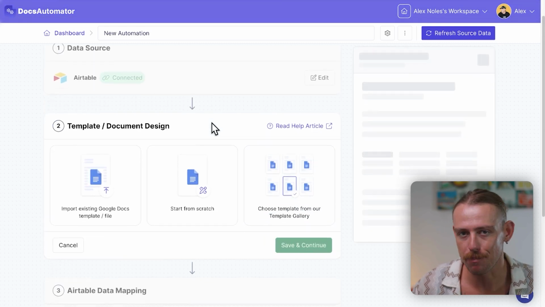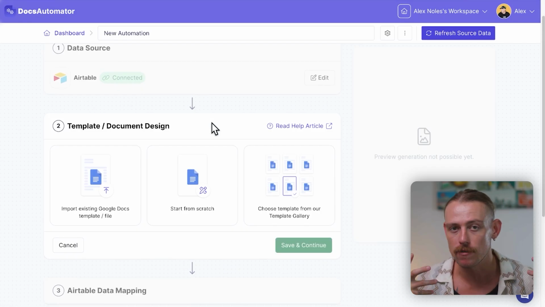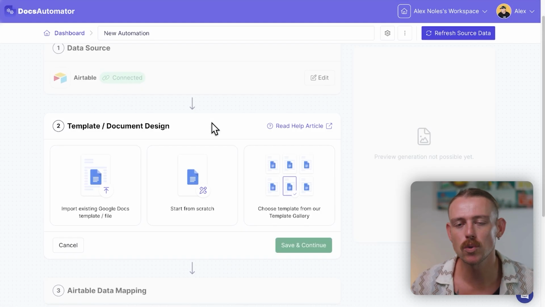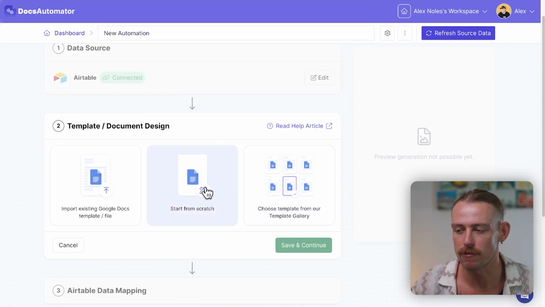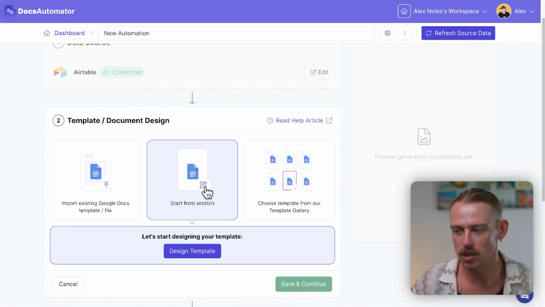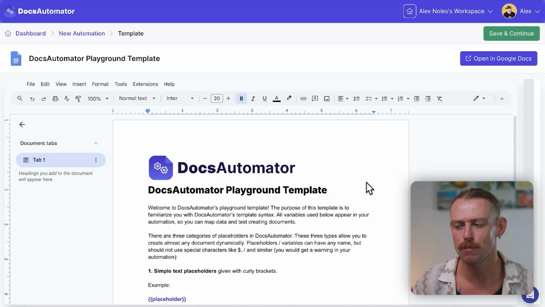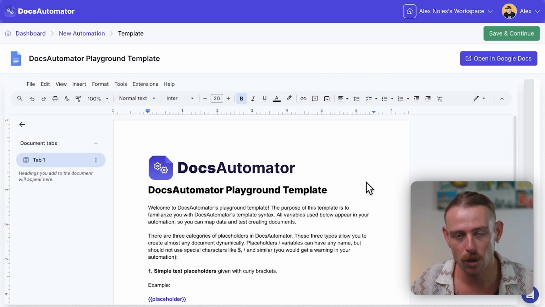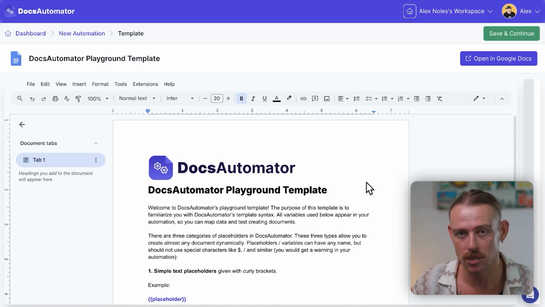Next up, the template document design. You can either upload a file, use a Google Doc you've created previously, choose one of the beautifully crafted templates, or begin your template from scratch. We're going to prompt for that. So let's start designing our template. Now, we're going to close this instructions panel on the side, and here we can see we've already got a pretty beautifully crafted template for us to use as a base to begin building our own. So I'm going to build an onboarding packet, and then we're going to look at how we can include placeholders.